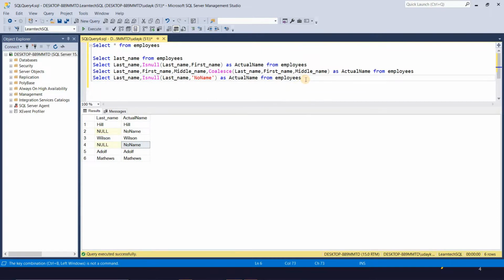So these are the basic differences between the ISNULL and COALESCE functions, where using ISNULL we can only fetch the data for one column, and when it gets null we can give one desired value for that null value. For COALESCE we can give a list of expressions, and the COALESCE function retrieves the first non-null value from that list of expressions. So this is the basic difference between the COALESCE and ISNULL functions. Thank you.